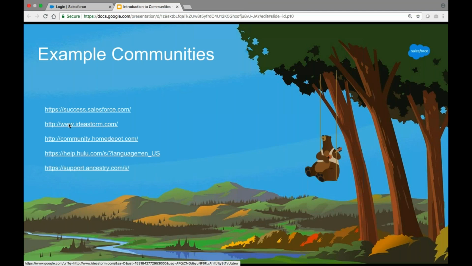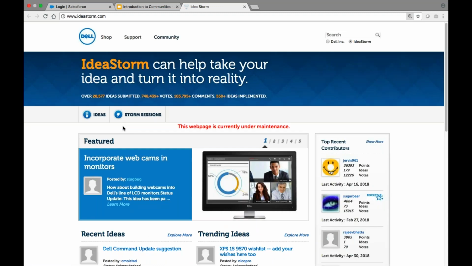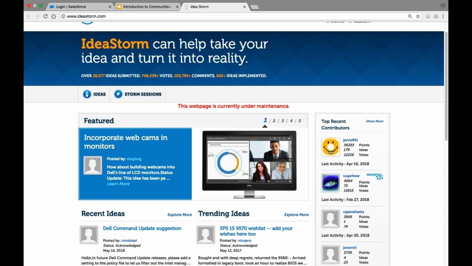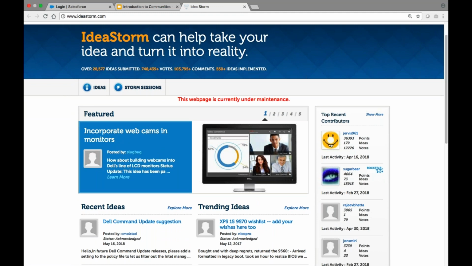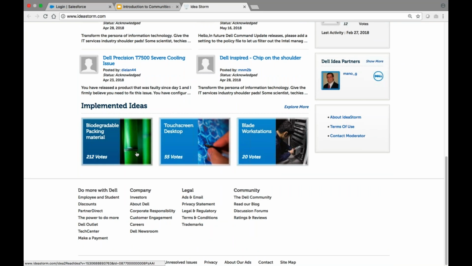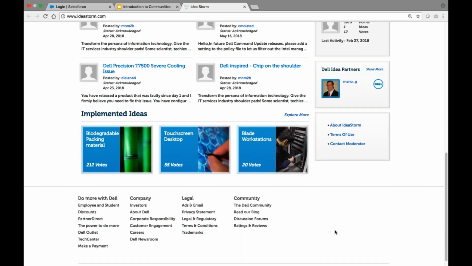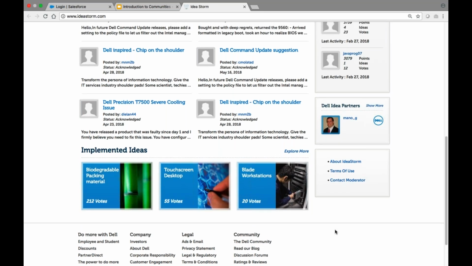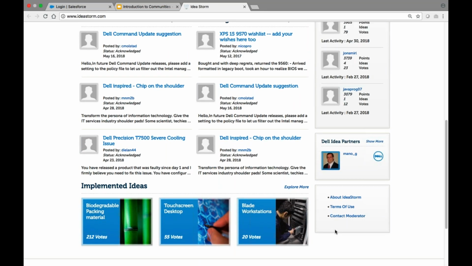Another pretty advanced site that we can look at is also called IdeaSlum. In addition to the ideas and trending ideas, this site has a featured community post section near the top. Top collaborators and contributors on the right. And then down at the bottom, there's some voting areas where you can vote on implemented ideas at the bottom of the screen. Again, two sites using communities that look very different but achieve their business's goals.